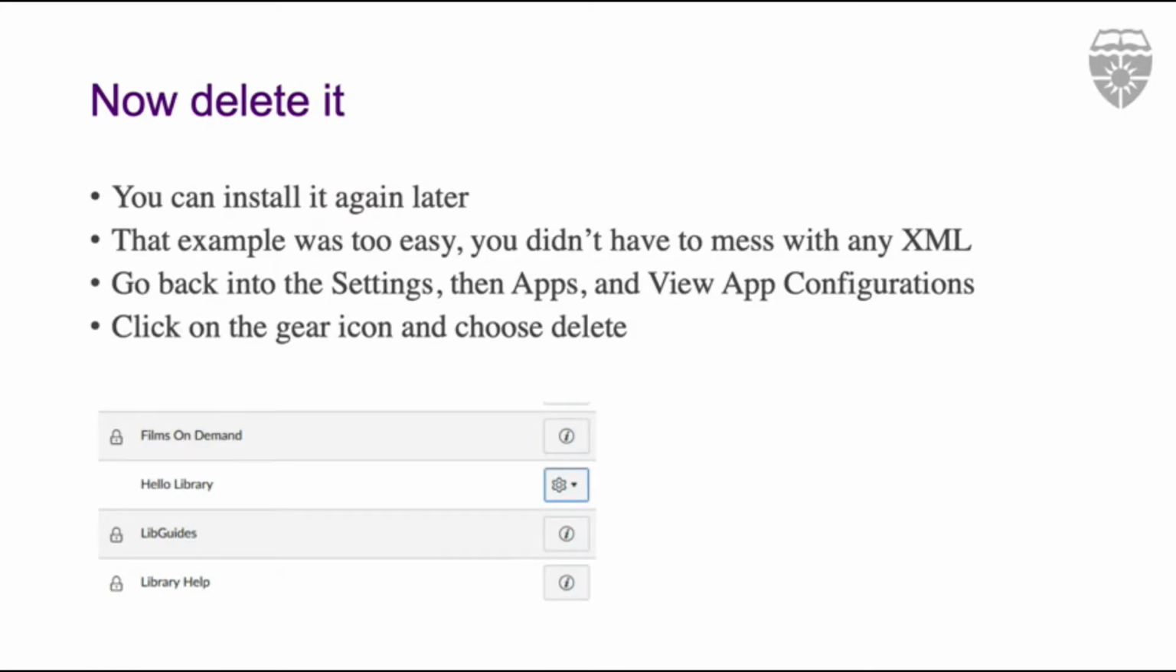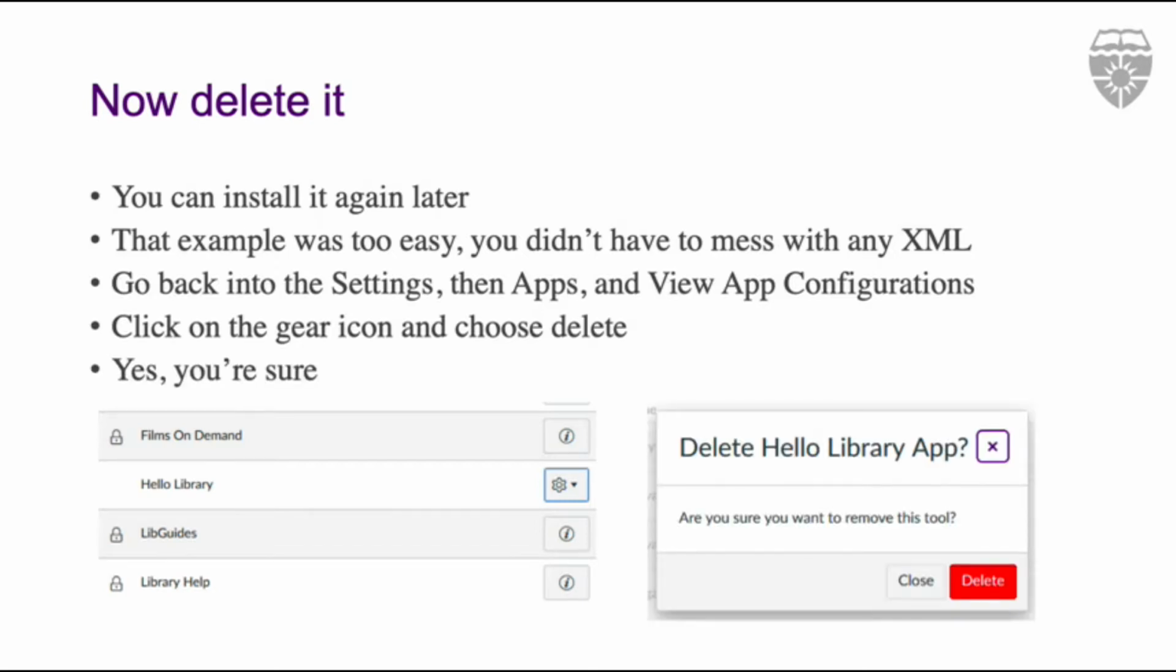So now delete it. Okay, so we did the simple route. We can delete it. We can install it again later. That's something that you're going to learn that you're going to do a lot. You're going to install something, you're going to delete it, you're going to install it, and you're going to delete it. It's fine. You're practicing, you're learning. To delete an app, you just basically go into the apps section. You choose Hello Library, which is what we installed. This is where naming it kind of is important at the very beginning. You choose delete. And yes, you're sure.